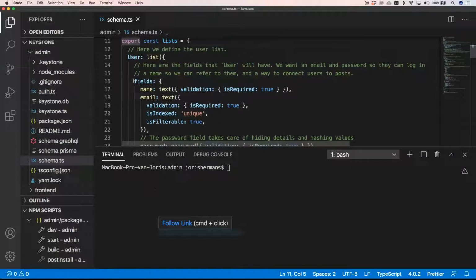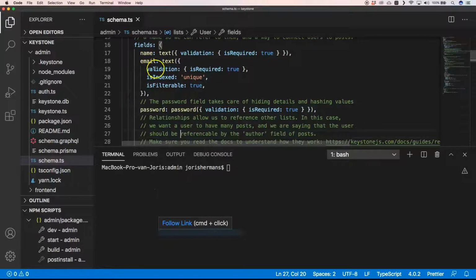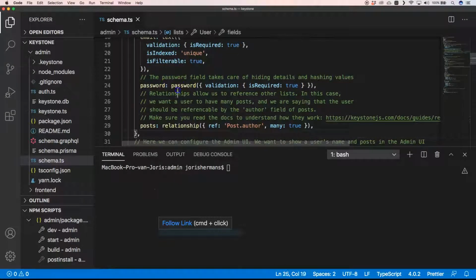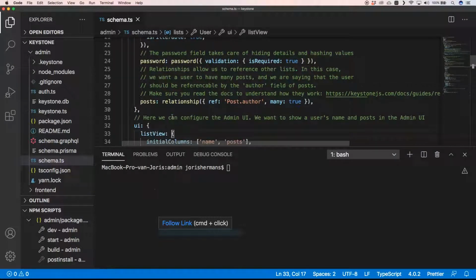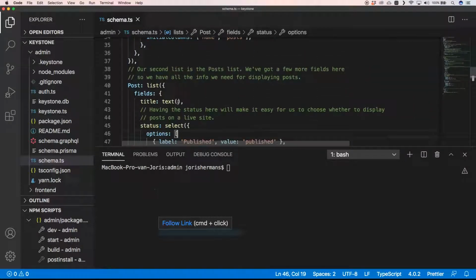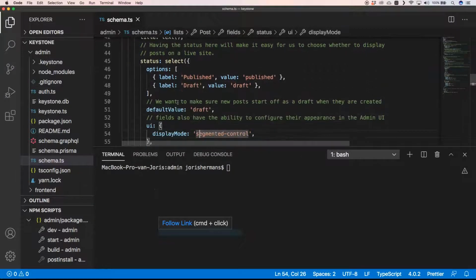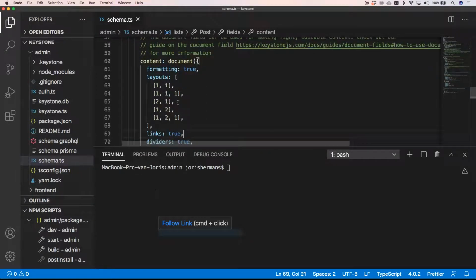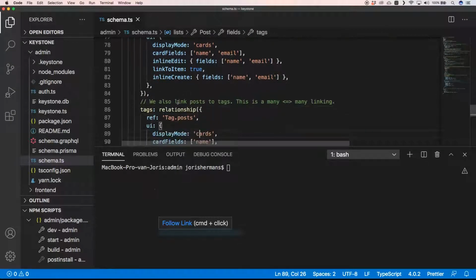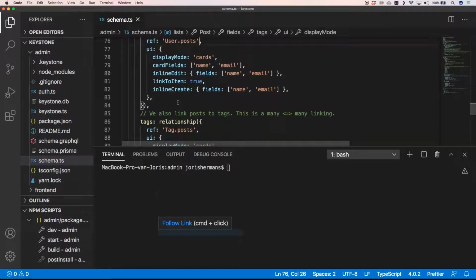So for example here, user has a name and the validation is required, so it's true. Then you have an email address, you have validation here, and you have an index that it's unique, right? So we can define that something is really unique, and then you can say that you want to have a password. And posts can have relationships.